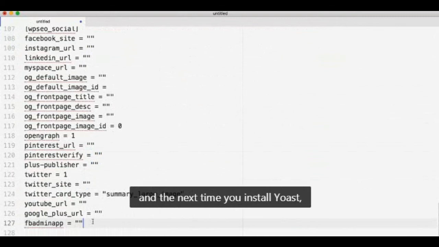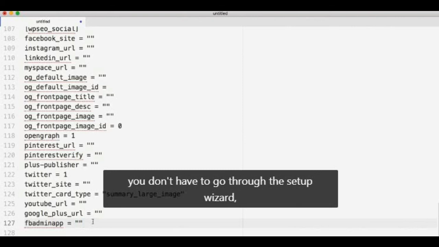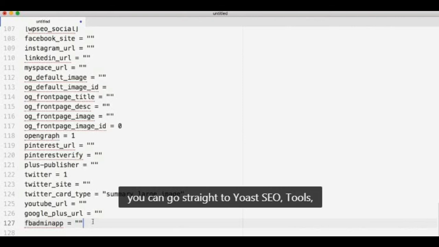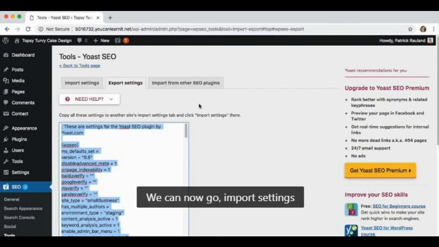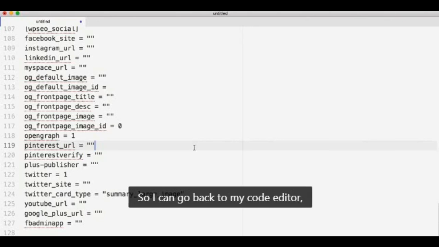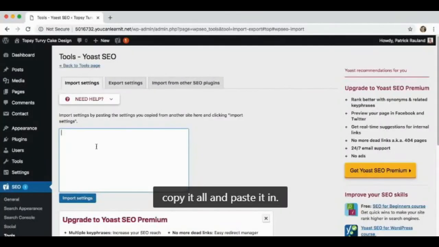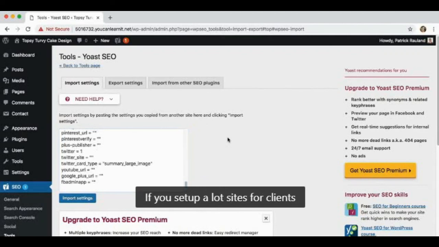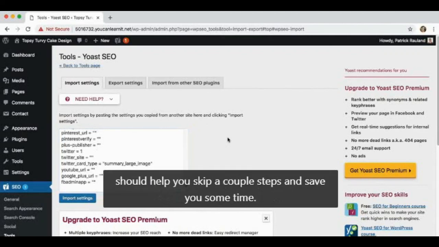And the next time you install Yoast, you don't have to go through the setup wizard. You can go straight to Yoast SEO, Tools, Import, Export, and I'll show you this. We can now go Import Settings and just copy and paste this file in. So I can go back to my code editor, copy it all, and paste it in. If you set up a lot of sites for clients, this reusable import file should help you skip a couple steps and save you some time.